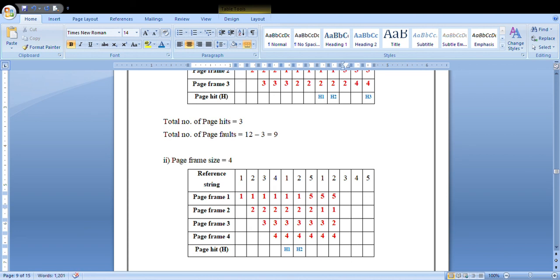Next is 3. 3 is a newly arrived page, so you have to replace the oldest page. 4 is the oldest page in this sequence, so replace 4 by 3. Next is 4. Compared to all the pages, 5 is the oldest page, so replace 5 by 4. 1, 2, 3. And next again 5.